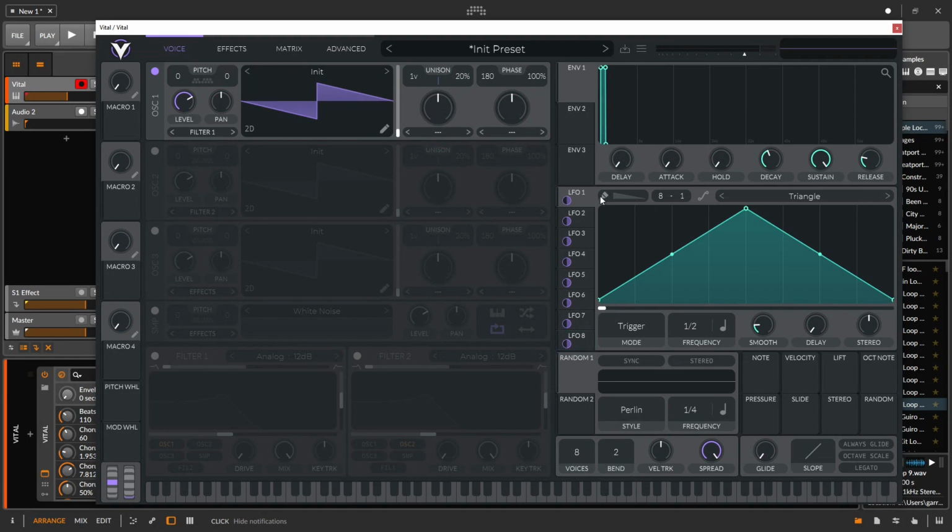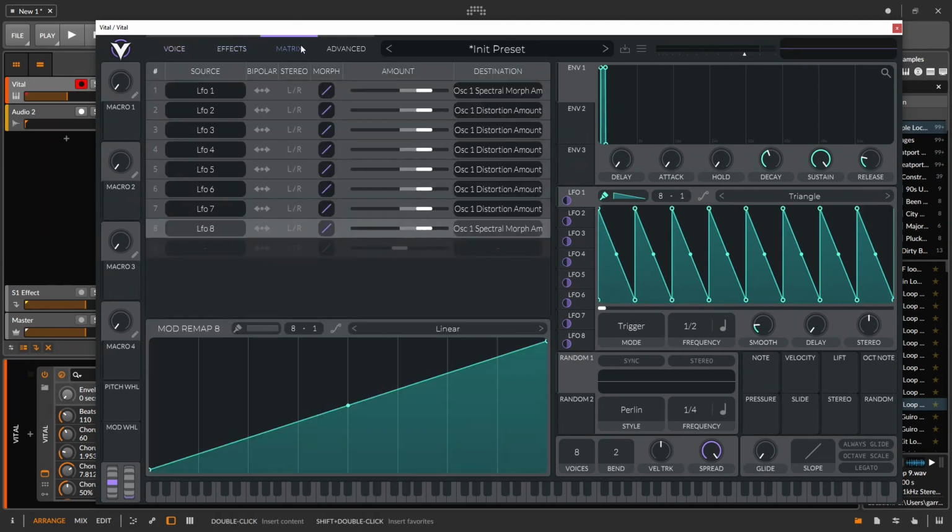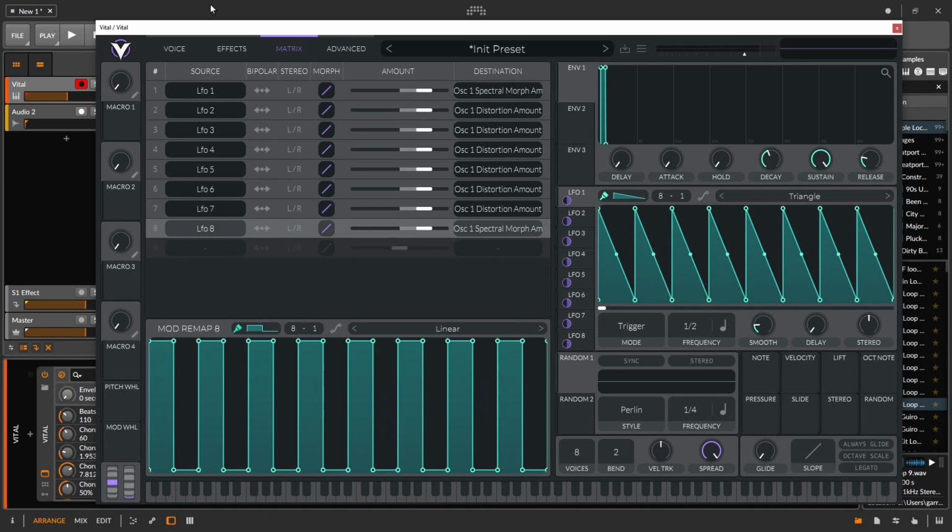So up here at the top, you've got your drawing modes, so you can sort of paint in different kinds of steps. So if you've got this turned off, you're just going to be editing the lines and editing these individual points and drawing points in. Whereas if you turn this on, you're now painting. This is true of many of the editors. So if, for instance, you come into the matrix here and you want a mod remap, you can do a similar thing here where you have a paintbrush and you can draw in different shapes.